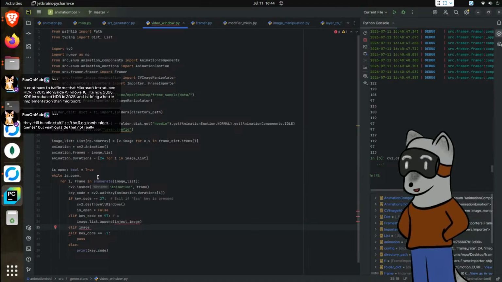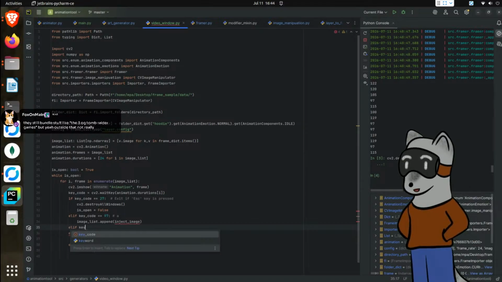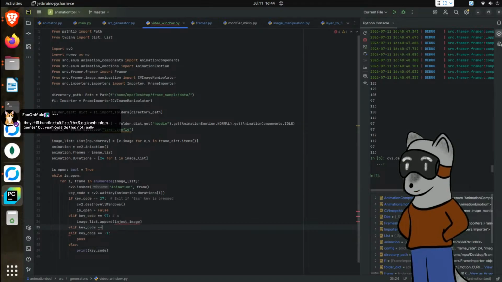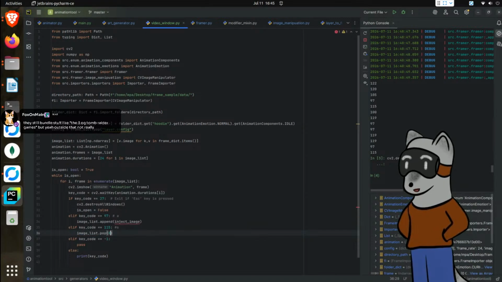So image, let's see here, if key code is 115, and this happens to be S, we're going to delete the first item. So I don't think, wait, list does have pop. Oh, okay. We're going to pop the first item. There we go. So we append an injected image and then we pop.